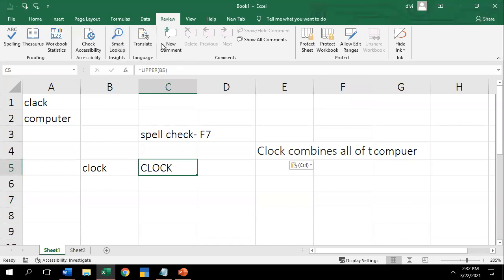Next we have translate. Can anyone say what we call clock in Hindi? I want to translate this. Microsoft Excel supports that: you can translate your data into different languages. Now I want to translate into Hindi. So can anyone say what we call clock in Hindi?